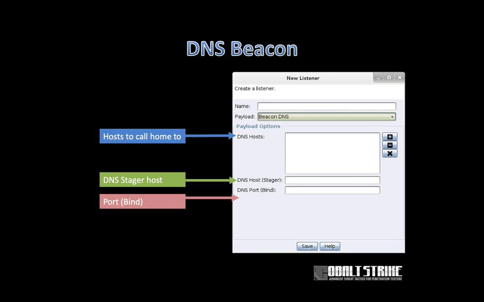This slide doesn't have much new information. To configure the DNS beacon, you want to put in the host that it will call home to. These are going to be domains or subdomains that your Cobalt Strike team server is authoritative for within the DNS system. If you are going to stage over DNS, you do want to put in a DNS stager host, and that again needs to be a domain or subdomain that your Cobalt Strike team server is authoritative for within the DNS system.